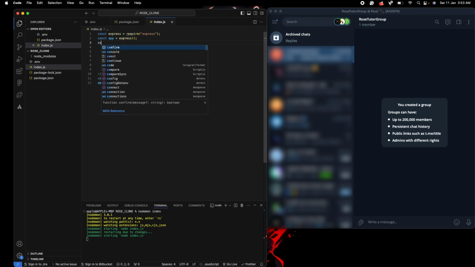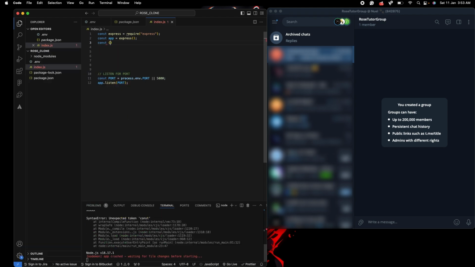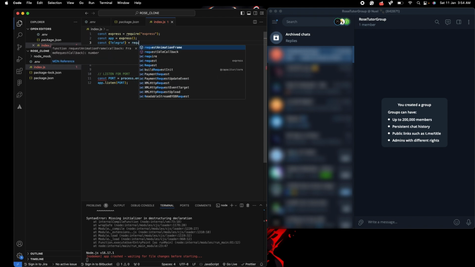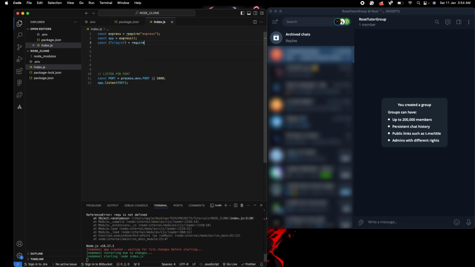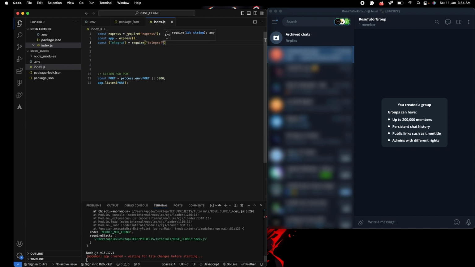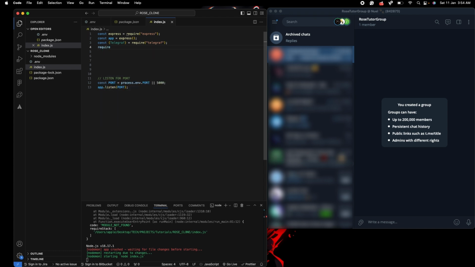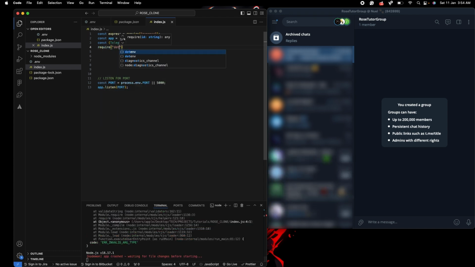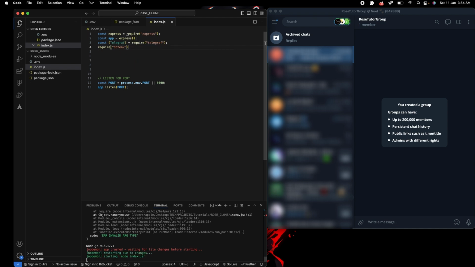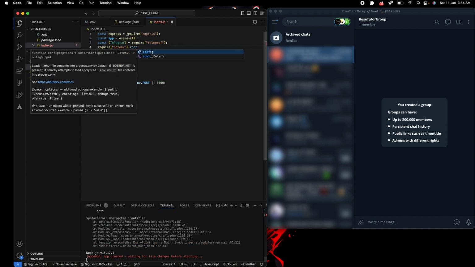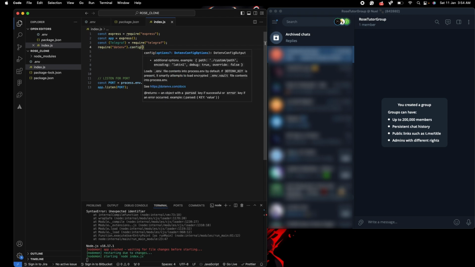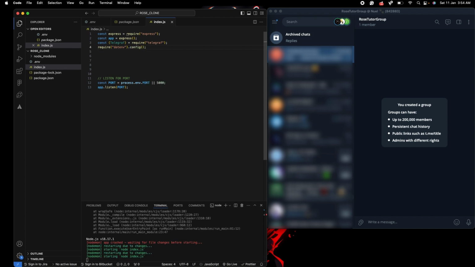First of all, const telegraf equals require telegraf. And we also add require dotenv, because without this we can't access our env file. I hope I'm not confusing you guys.